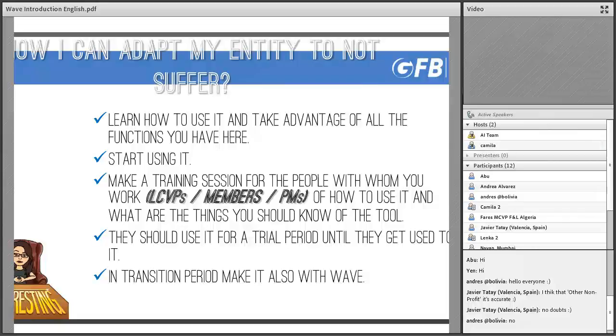And also, make the transition period with Wave. Your successor has to do the whole transition in Wave as well, to learn how to use it. Teach them how to use it, so it is easy for them, and maybe they can use more functions depending on how they try to make it better.